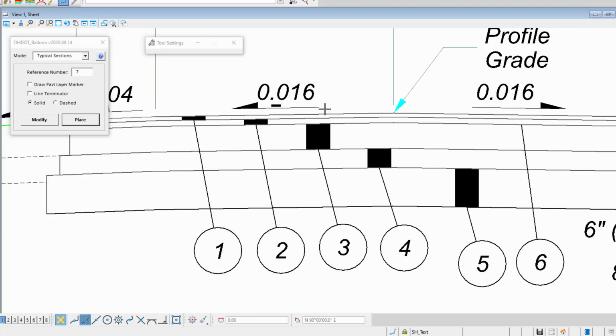So that's just a quick overview of this application and how it's intended to work. And you do need to be careful to select your level and select your text style before you start placing the balloons. If you have any questions or problems with the application, just contact the Office of CAD and Mapping Services.